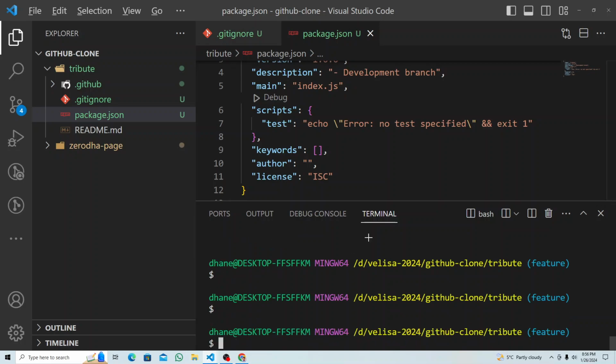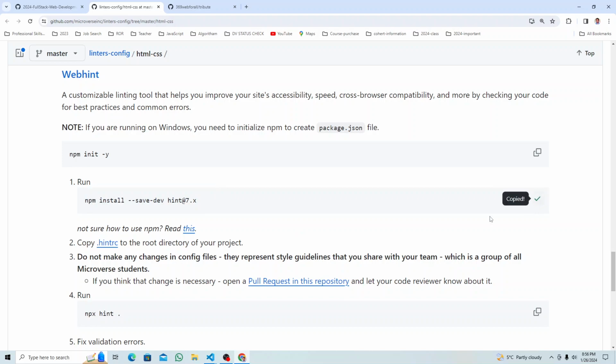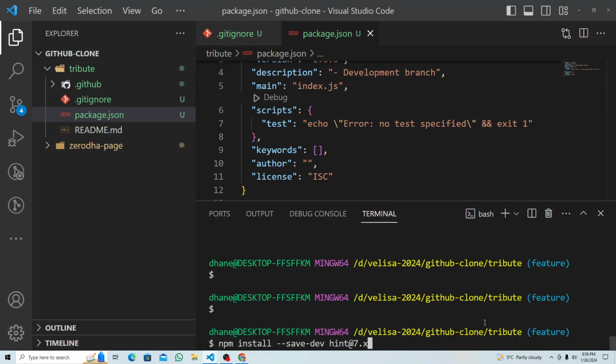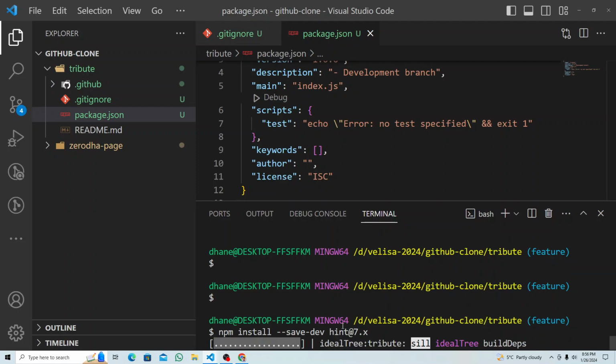What happened? Oh, did not work. Copy this, Control V. Yeah. So see, I'm just installing this hint, right? Once it's done, I will show you what happened. This software will create a folder called node_modules, right? But let's wait for a few seconds. Okay, it's just taking time.